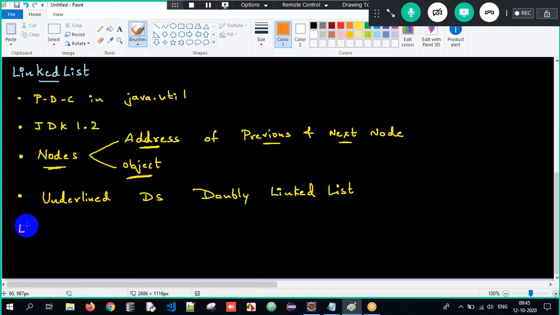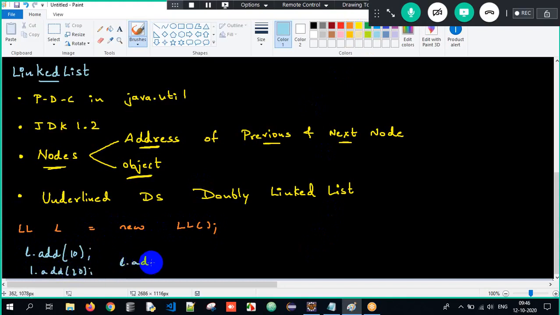I will create an object of linked list. Linked list L equals new linked list. And I will add three objects: L.add(10), L.add(20), and L.add(30). So in the linked list, I am adding three objects, that is 10, 20, 30.